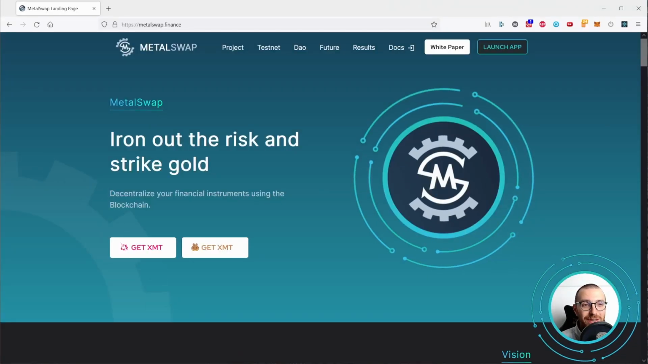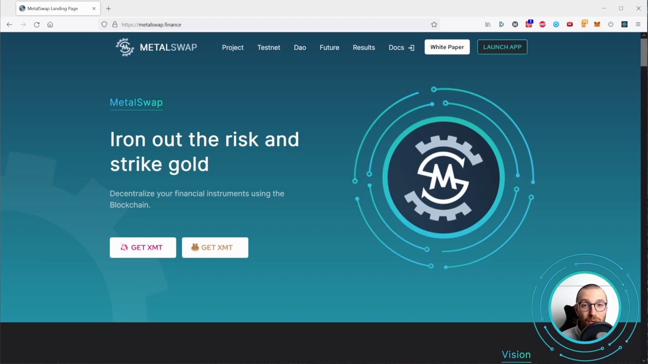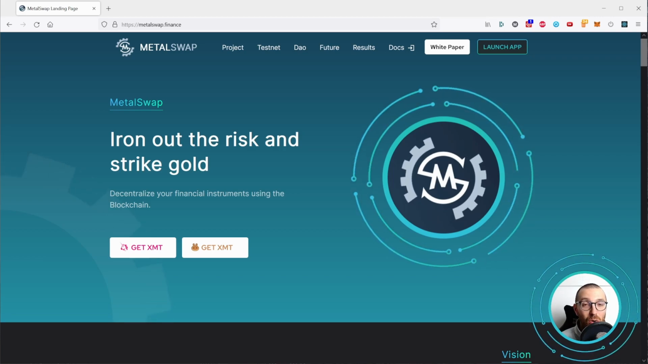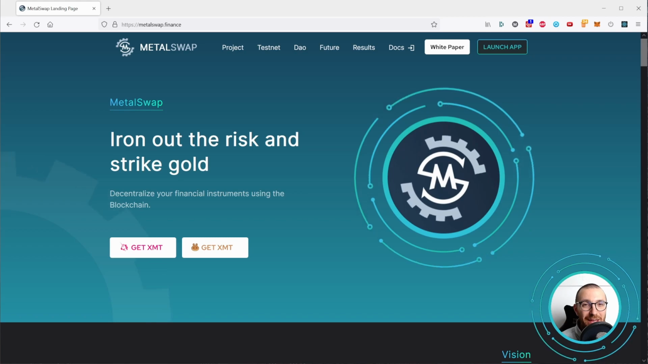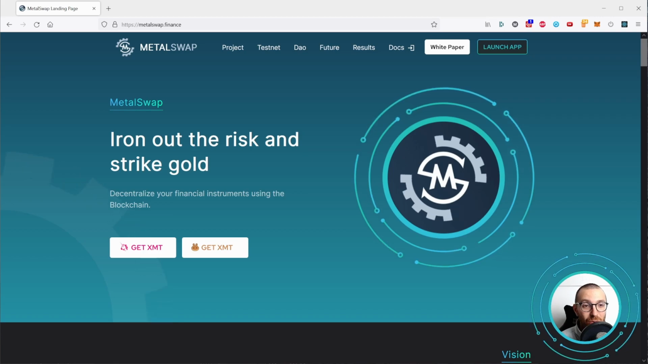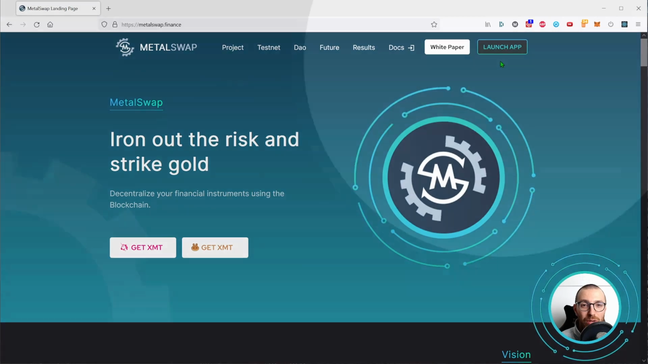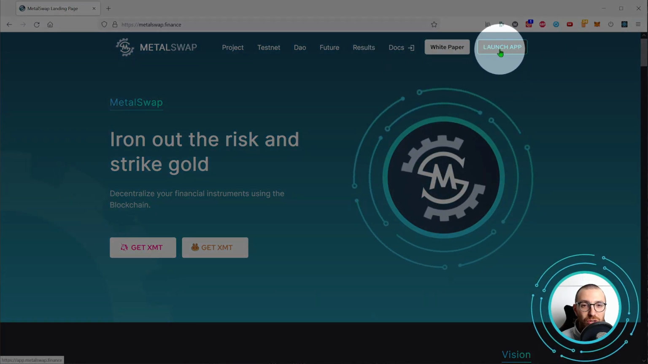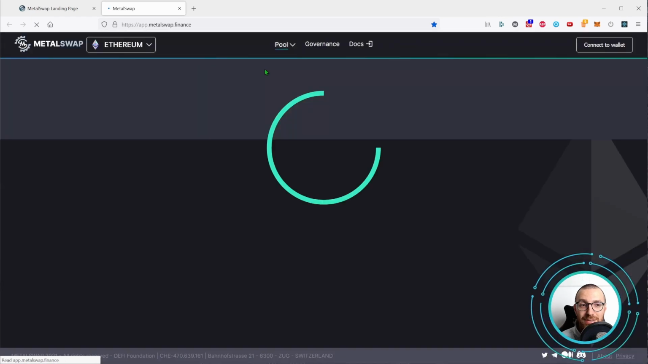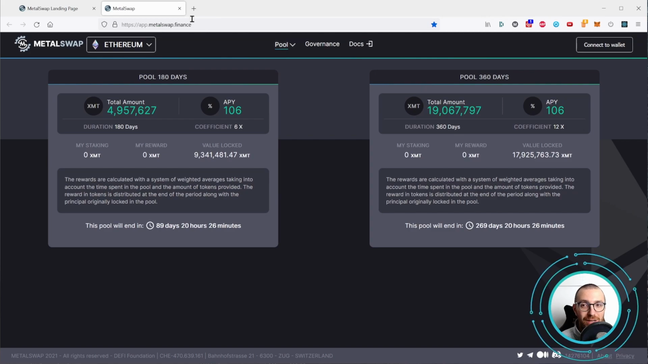Let's head over to our main website, metalswap.finance. Please be always aware of scams and fake projects. Follow our official links in the description below, or even better, take the habit to look for the projects on CoinMarketCap and/or CoinGecko and follow the links over there. In the top menu here, we can click on the button Launch Application, and then we land in the subdomain app.metalswap.finance. That's where the business takes place.